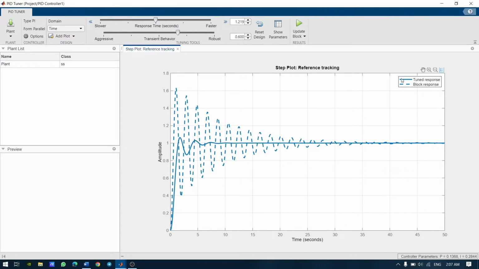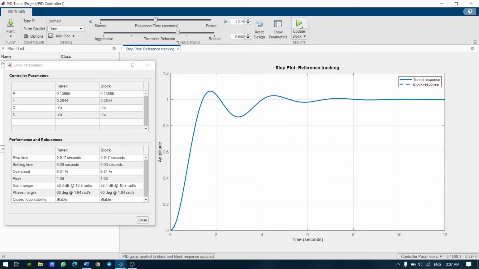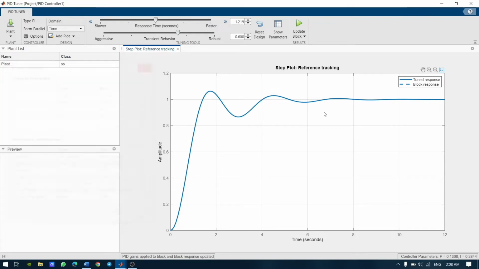This is our PID tuner for the PI controller, and we click show parameter to be analyzed. Okay, we have the details for our block response and tune response, and we update the block. After we click update the block, we use the same value for block and tune response. So we can see P is the same value, I is the same value. We can see the graph reaches the steady state at one amplitude, and we compare to our scope.